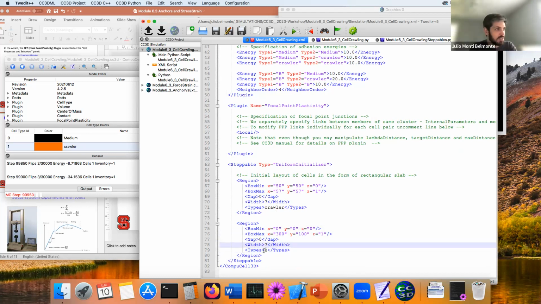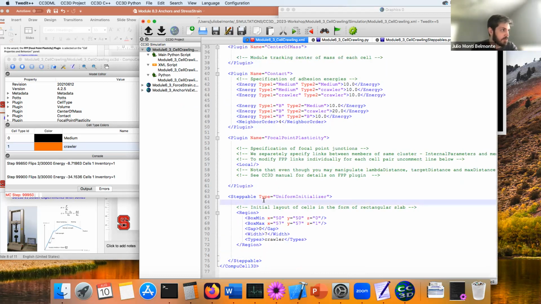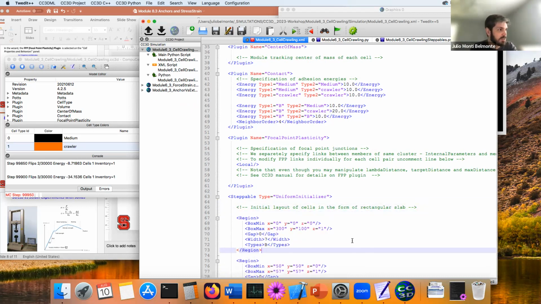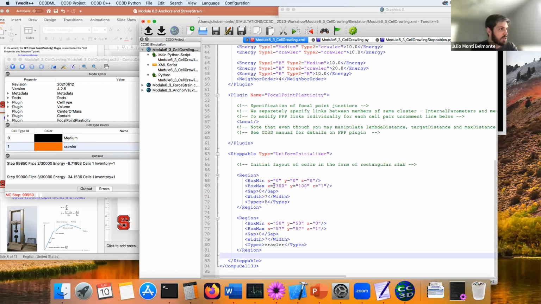So if I just do this, actually, it's better if I draw this region before I place my crawler cell. Okay, so let me just switch the order. If I do it like this, I'm basically filling up the whole space with B cells, but I don't want to do that.